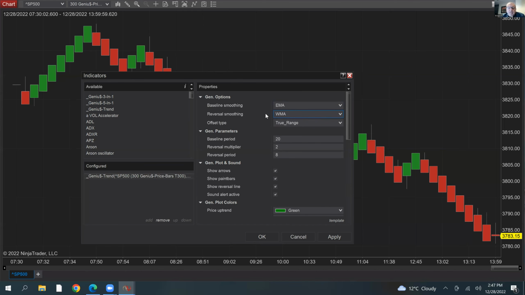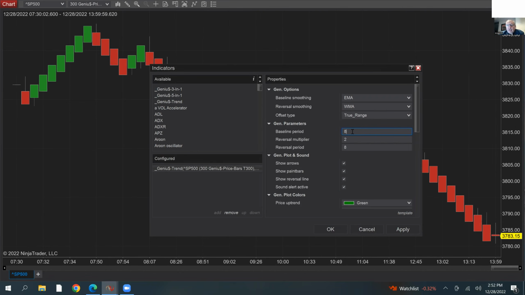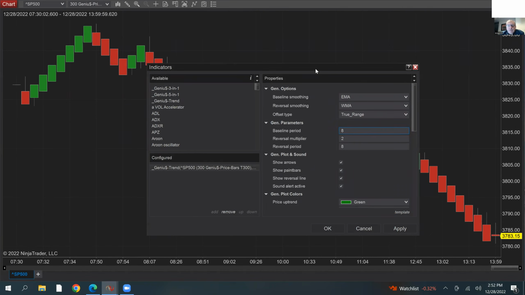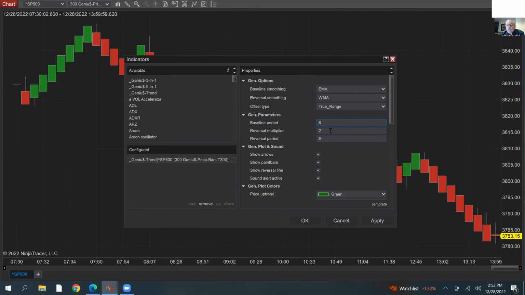Now, as far as the baseline period that I use, the default is set for 20, the 20 period moving average. We changed the baseline period to 8 just to see the difference. The reversal multiplier, which is the distance of the reversal line that you will see a little later once I load the chart from the price.